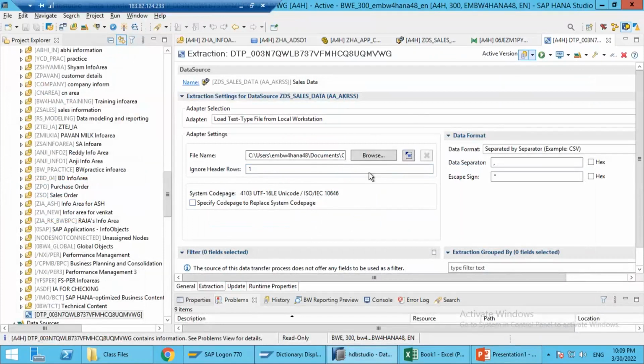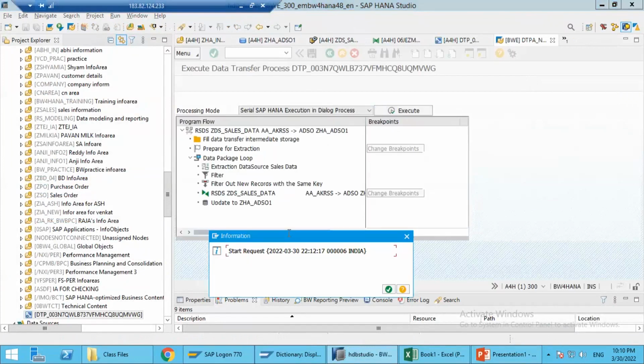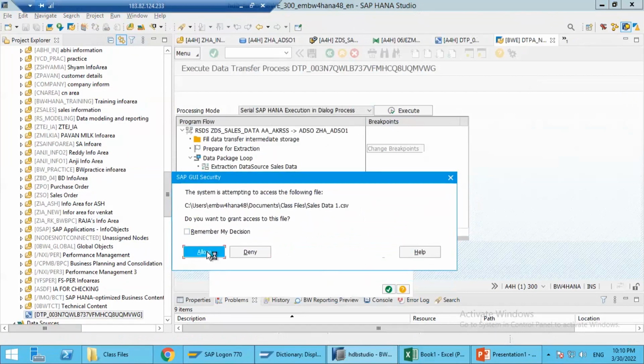Now how to execute this DTP, data transfer process? By clicking on this symbol, start execution of data transfer process, you can execute the DTP. When you are executing the DTP, you see it came into a different window. Just click on execute. So the start request was created. It is asking permission to read data from a file. Allow it.